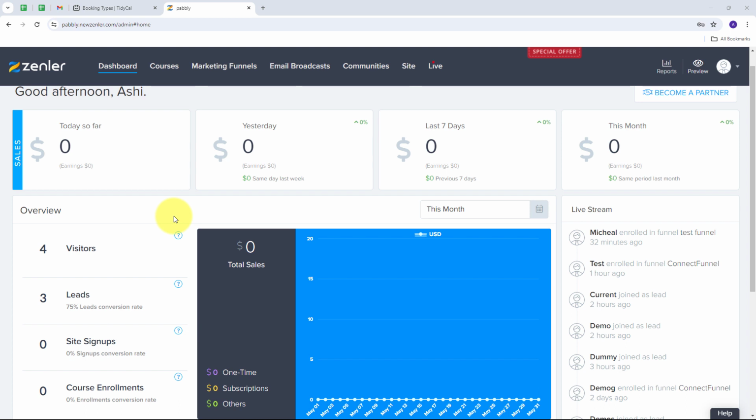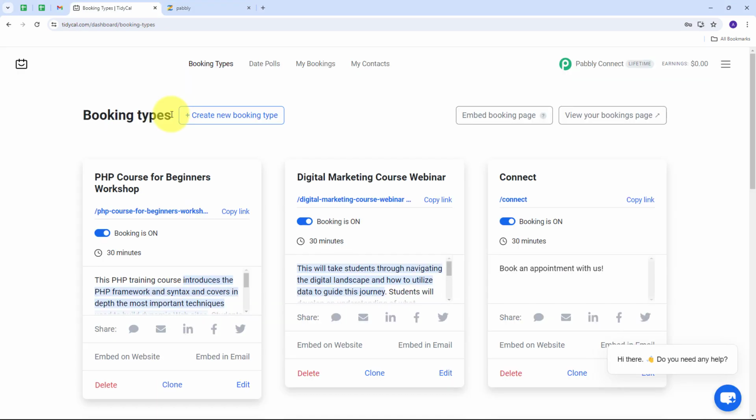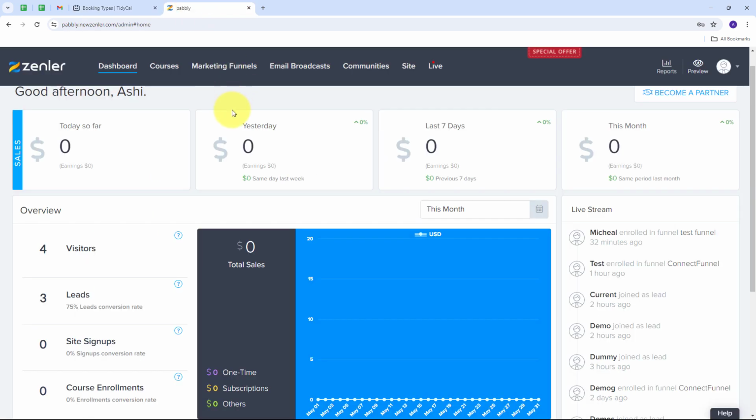And today we are diving into an amazing integration that can streamline your business operations like never before. If you are using TidyCal for booking your appointments and Zenler for managing your funnels, then you will love this tutorial. Imagine this: every time a client books an appointment through TidyCal, they are automatically subscribed to your funnel in Zenler. This seamless integration can save you tons of time and ensure that no potential lead slips through the cracks. In this video, I will guide you through the process of connecting TidyCal with Zenler. And the best part is that you don't need any coding or programming skills to build this connection. So for building this connection, we are going to use Pabbly Connect.